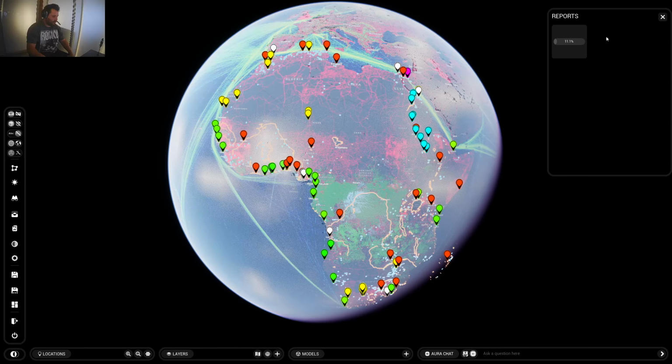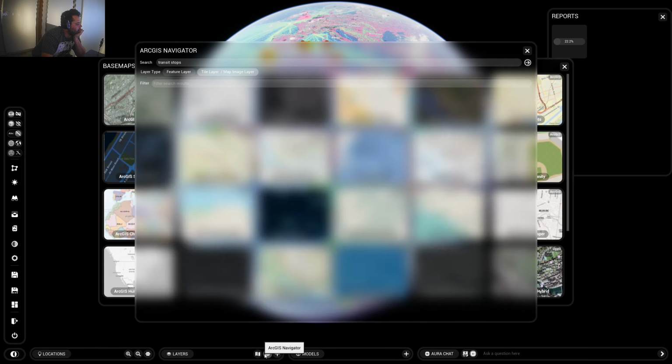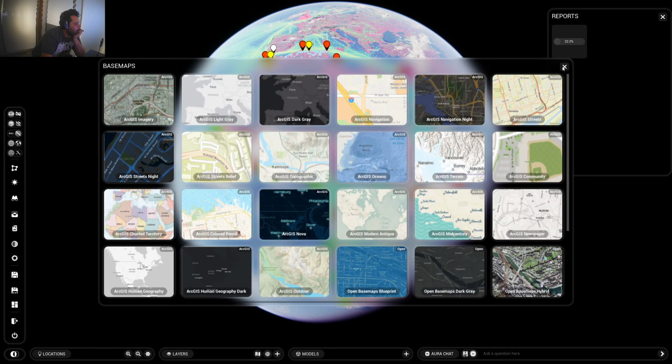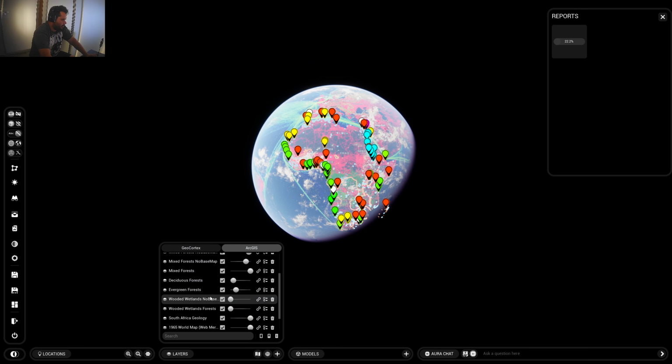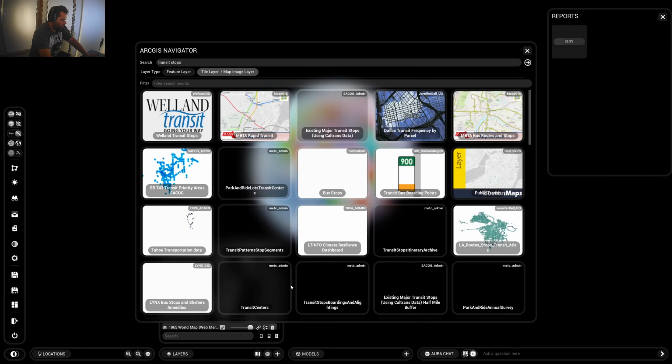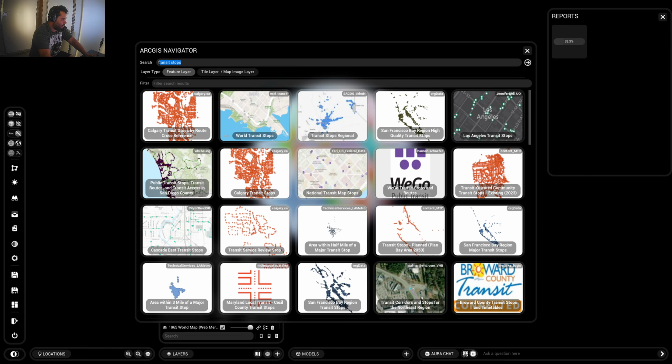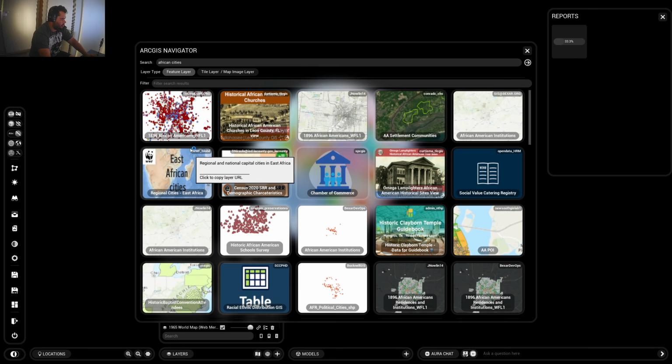What else can we do in the meantime? We could look for certain feature layers. So we have map tile layers that we've brought in. All these forests and stuff. So I could say, feature layer search African cities, maybe. Let's try world cities.